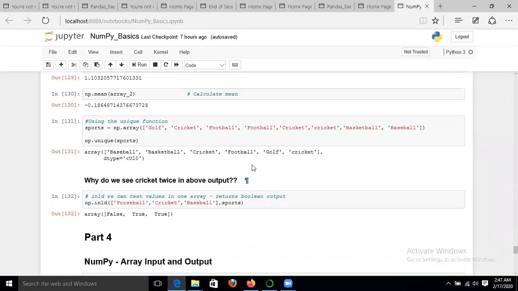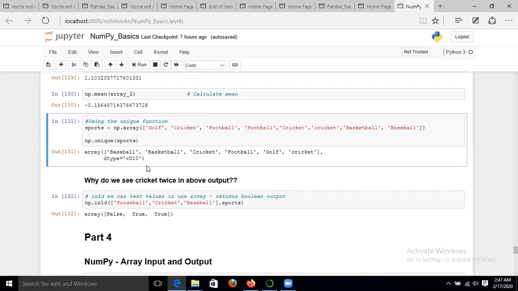So I think this is quite okay for you. If you perform unique values on a data set, it will give you the unique values from each data set, right? So I think these are very normal functions, right?